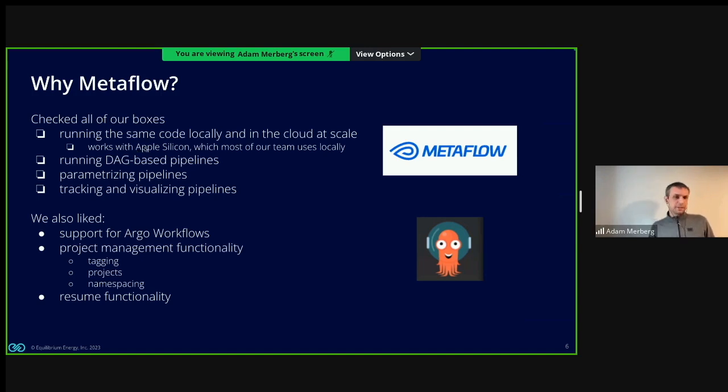Aside from the things that we were looking for, we also found out that we really liked that Metaflow had support for Argo workflows. We were already using Argo workflows, and so it was kind of one less new thing that we would have to learn on the infrastructure side.